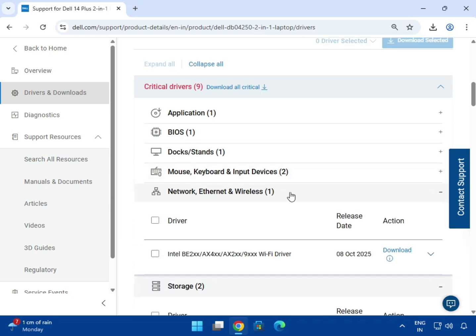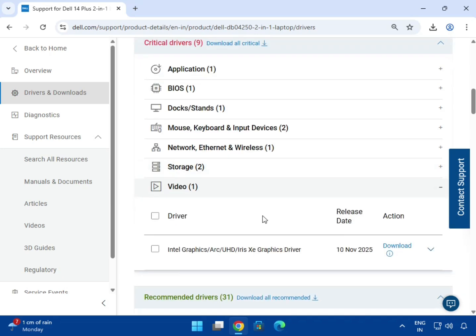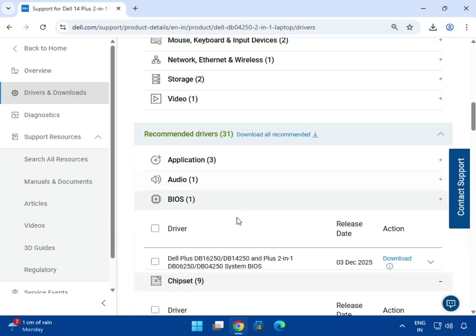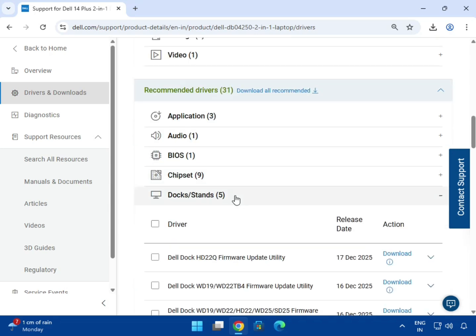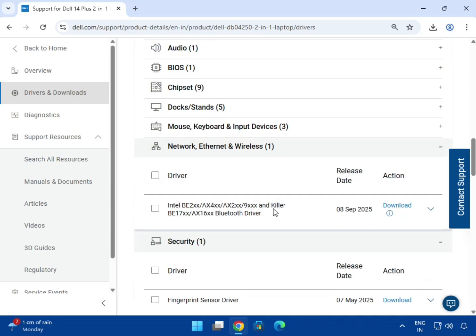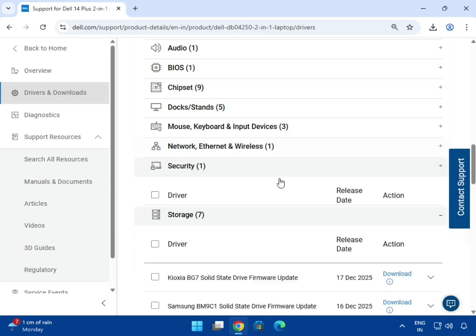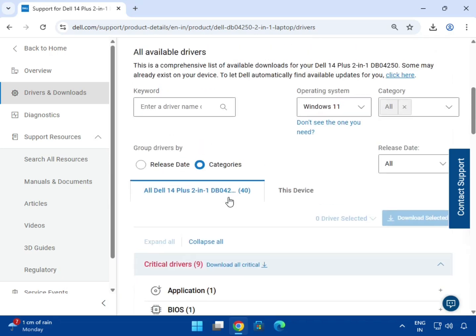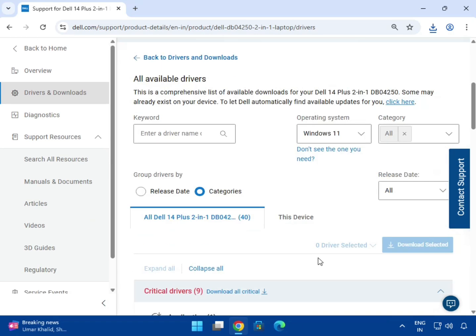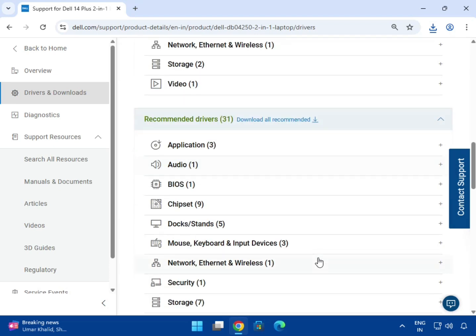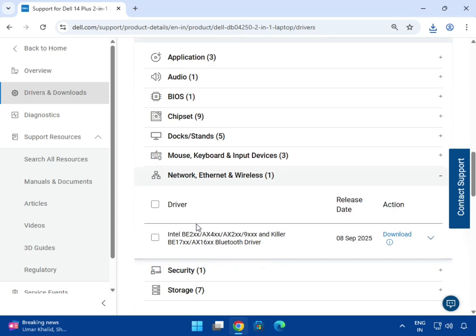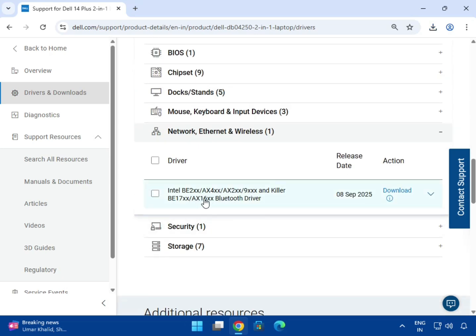This is microphone, Wi-Fi driver, storage, video, all drivers you can see. Scroll down: Network and Security, Network and Ethernet. So this is your Wi-Fi and Bluetooth and all. Just click to download.